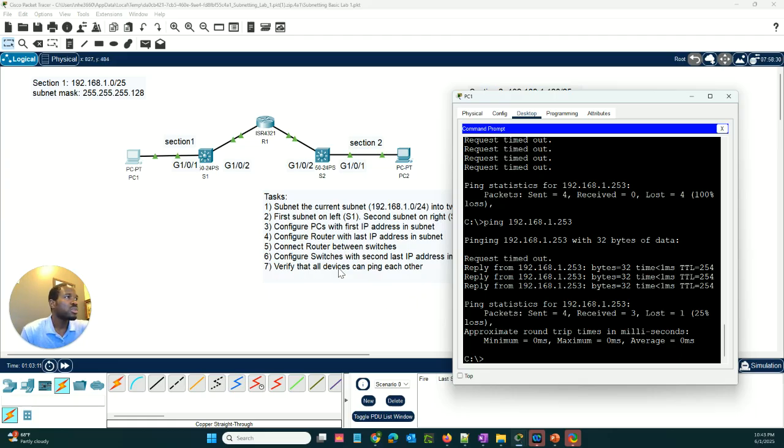So, verify that all devices can ping each other. We just did that. This device can ping all of them, and if it does, it means they too can ping all of them. So that was it for the first lab concerning subnetting. I will try my best to explain better in the subsequent videos how subnetting works.